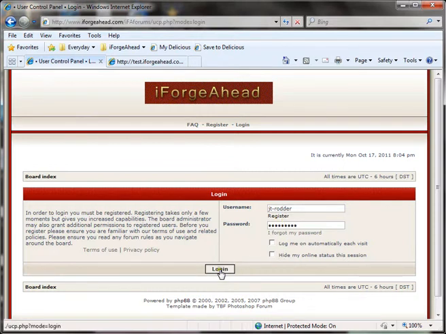Now, before I click the login button to go forward, I want to point out this first checkbox here that says log me on automatically on each visit. I encourage you to check that as long as you're using a computer or device that is personally yours and you're the main user. If you're using a public or shared device where other people can use it, you probably will not want to check this box. But if this is your primary device, go ahead and check that box, and then you won't have to log in each time you come in.